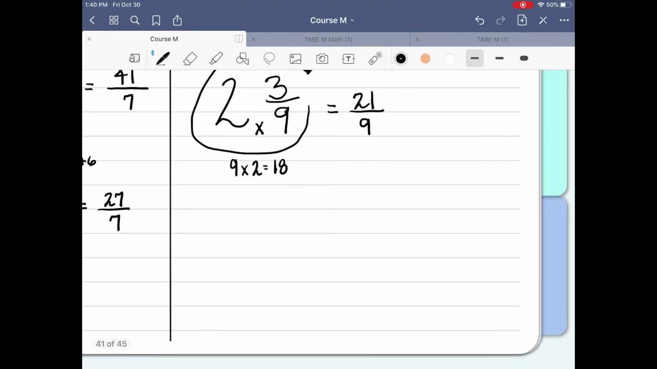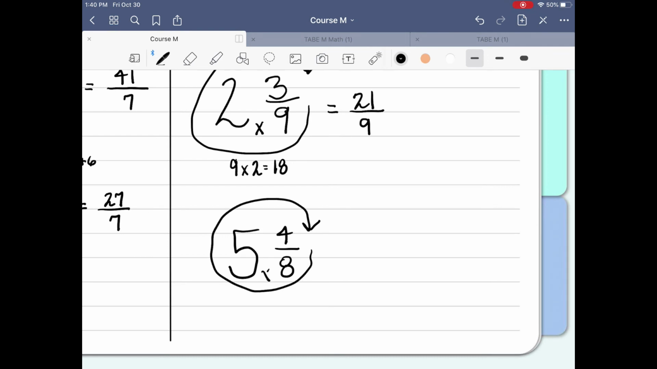Okay, how about 5 4/8? Throw it for a loop. M. A. D.